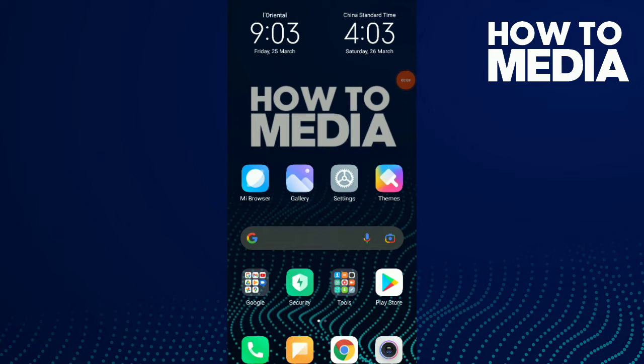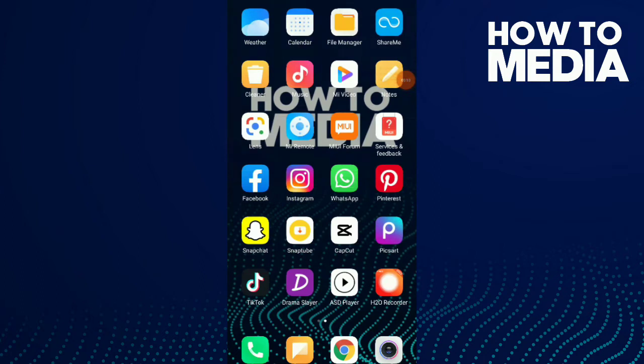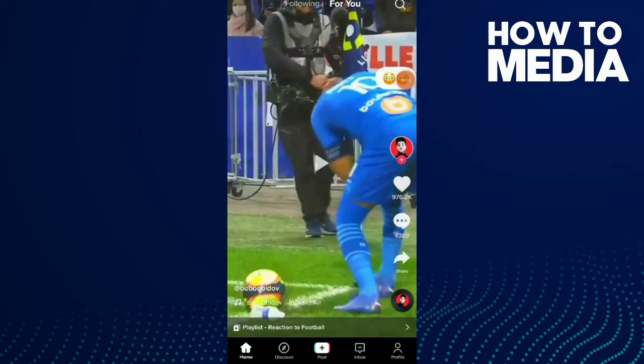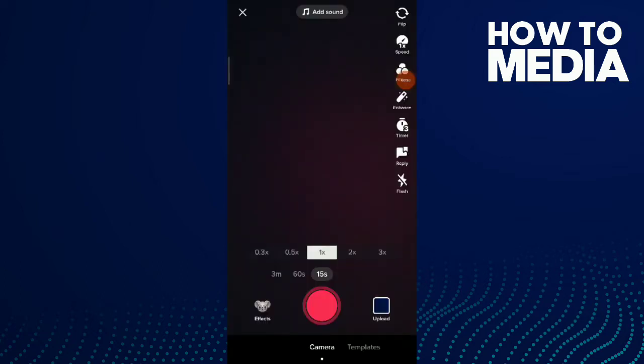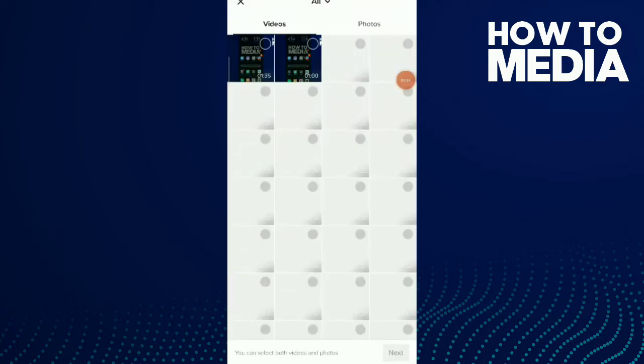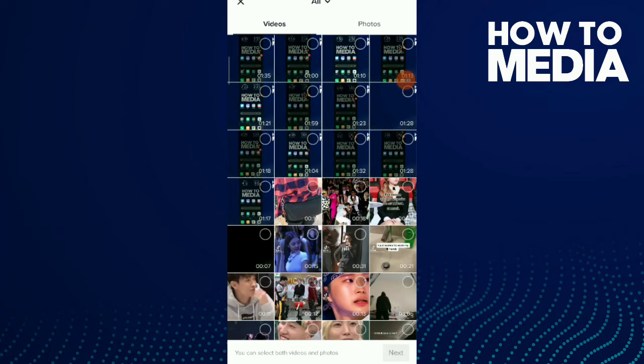So first thing you're gonna do is go to your TikTok application. Now go to the plus icon at the center. Now you can see the upload option, tap on there and you can choose any video you want. Like, I'm gonna choose some video.